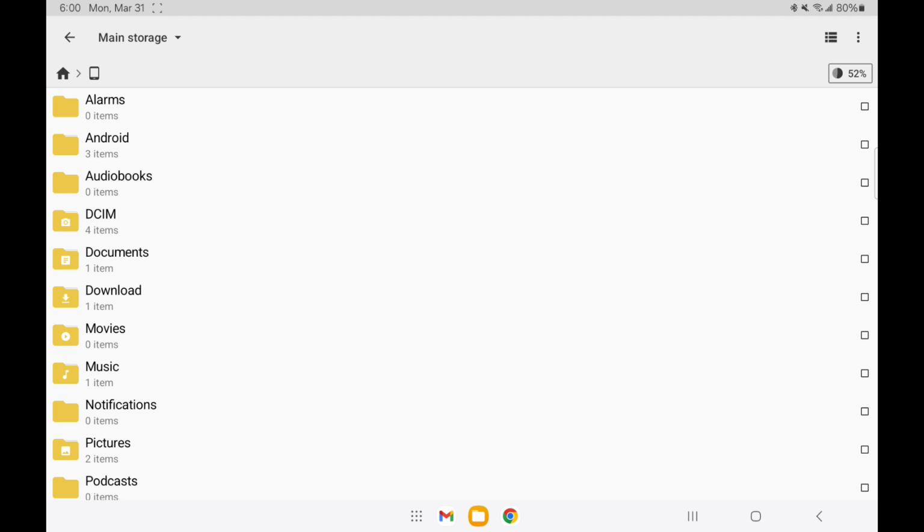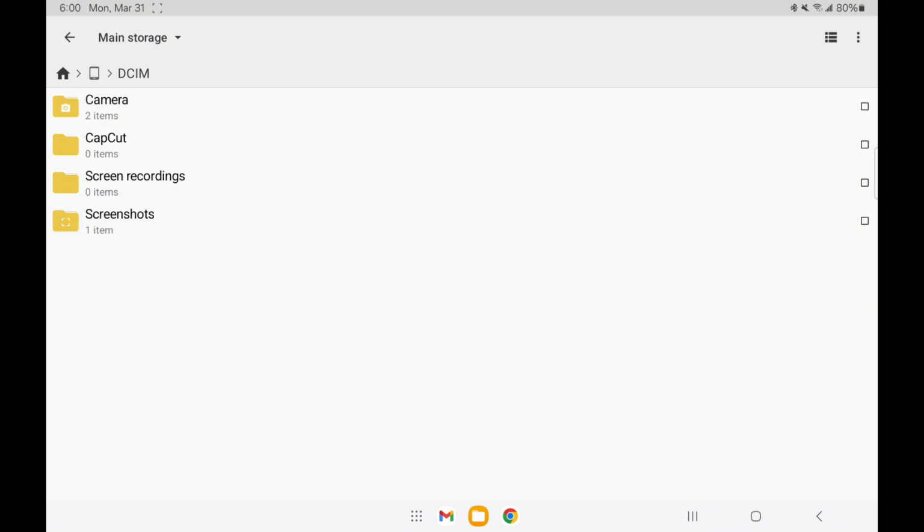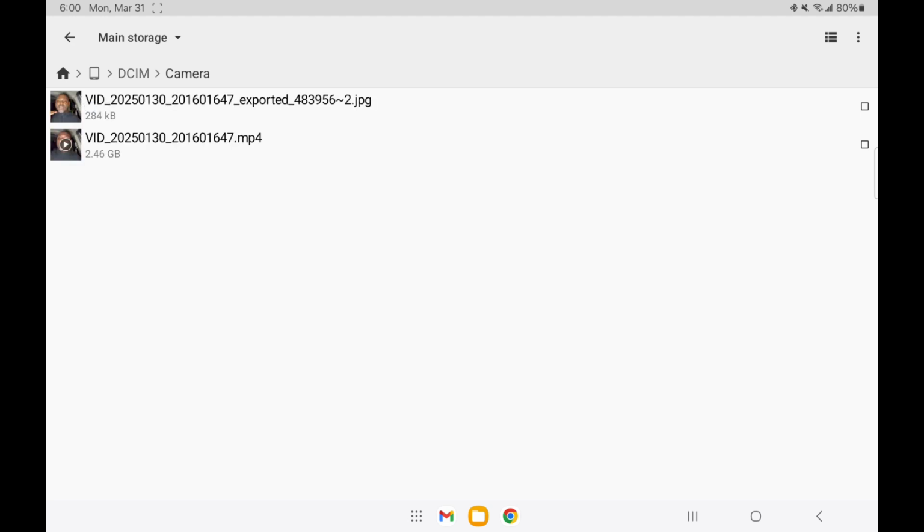Now, I only have 4 items inside my folder. It may be more on yours. So now we clicked on that. Now we're at this screen. Now you see where it says camera. This is where those files will be located. You want to click on camera, and then as you can see, you see 2 files.